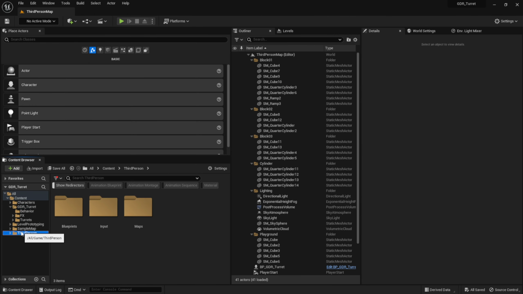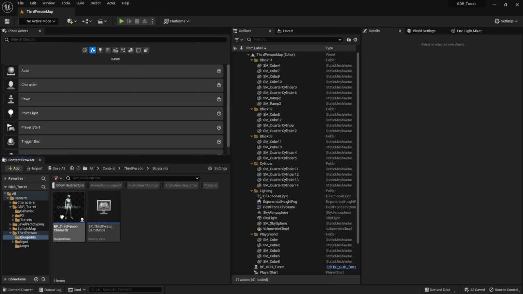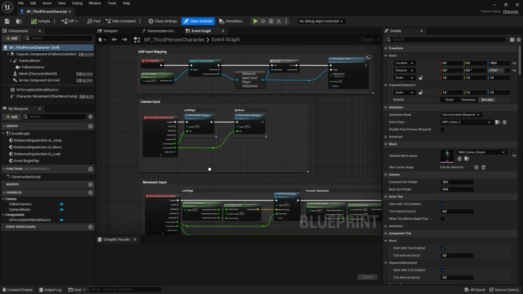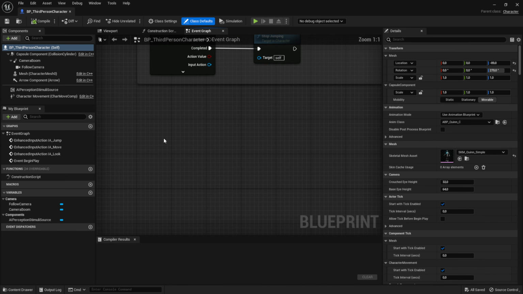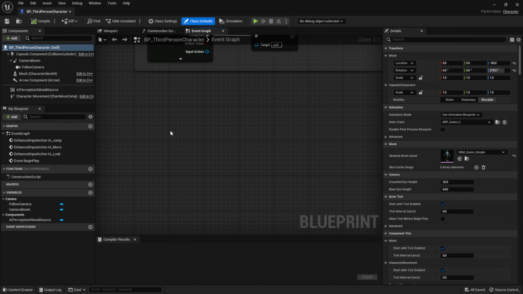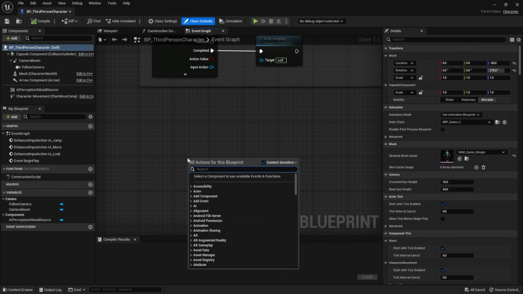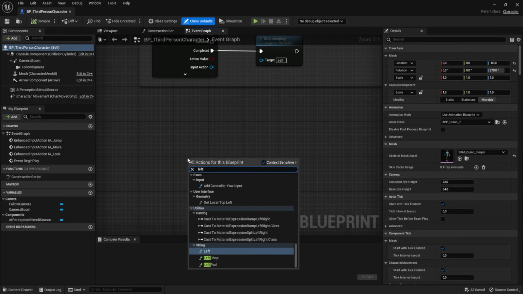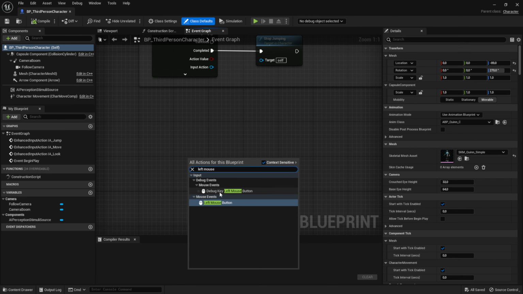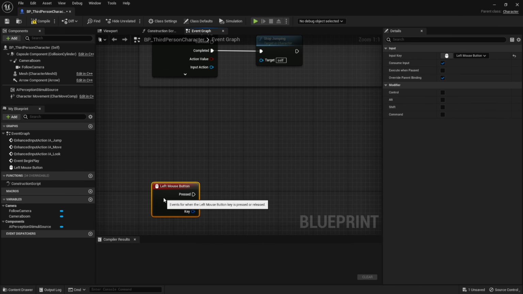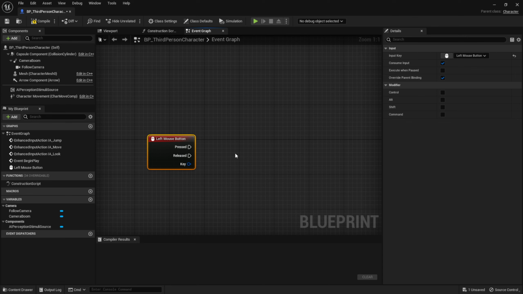So let's open our third person character. In here I'm simply going to use a line trace and then apply point damage. It doesn't really matter how we set this up in your own project. You can simply have your character apply point damage or radial damage, and then the turret will register that. So let's set up an event. If we click the left mouse button, I'm not going to set up an input, I'm just going to grab the left mouse button over here.